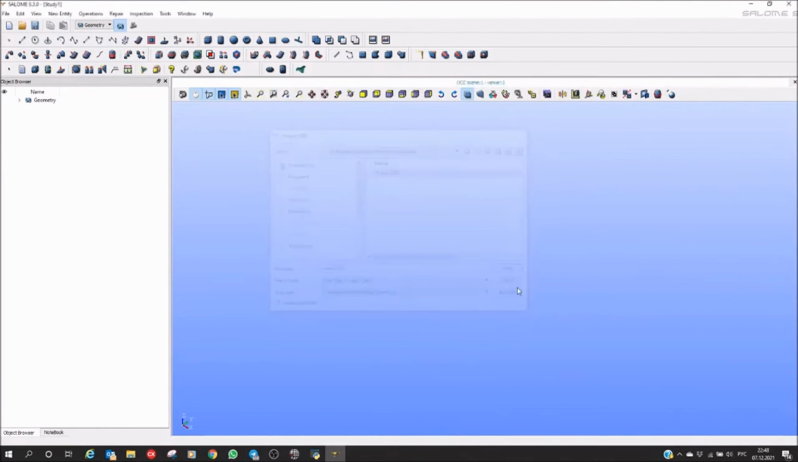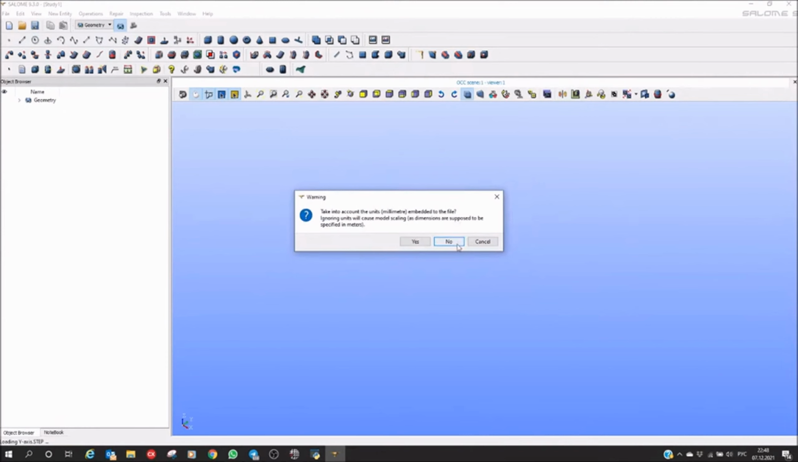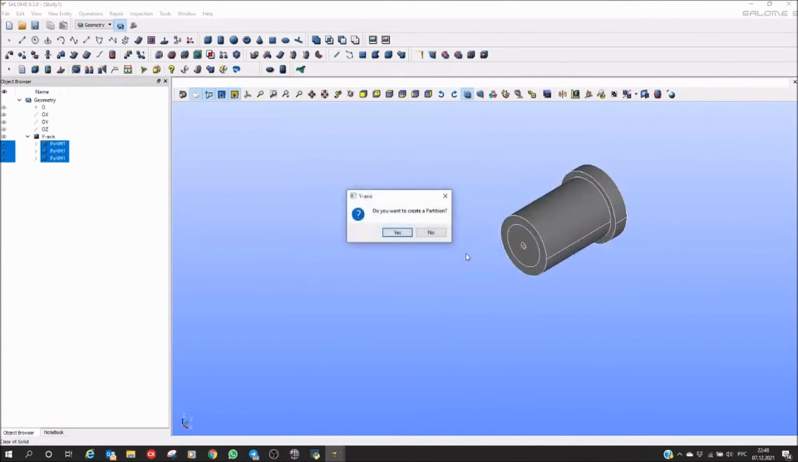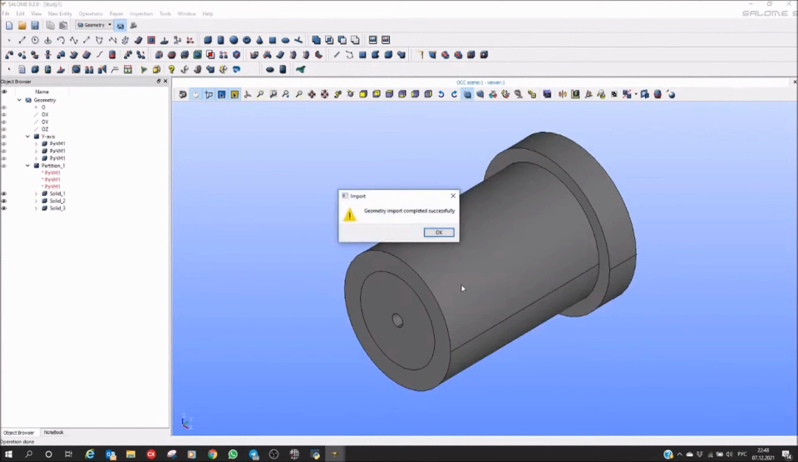Here it is. Select no in this dialog because I have my geometry in millimeters. Do you want to create a partition? Yes, I want. And geometry input completed successfully.